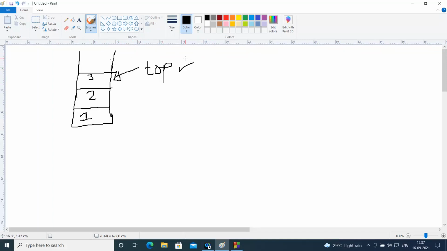So if you want to insert an element in the storage, and the storage is a stack storage, then you can insert the new element only at the top. Right now my top is 3. So if I want to insert a new record, I will be able to store it only at the top, and the record will be 4. When you want to remove a record from this storage, again you have to remove it from the top of the stack.